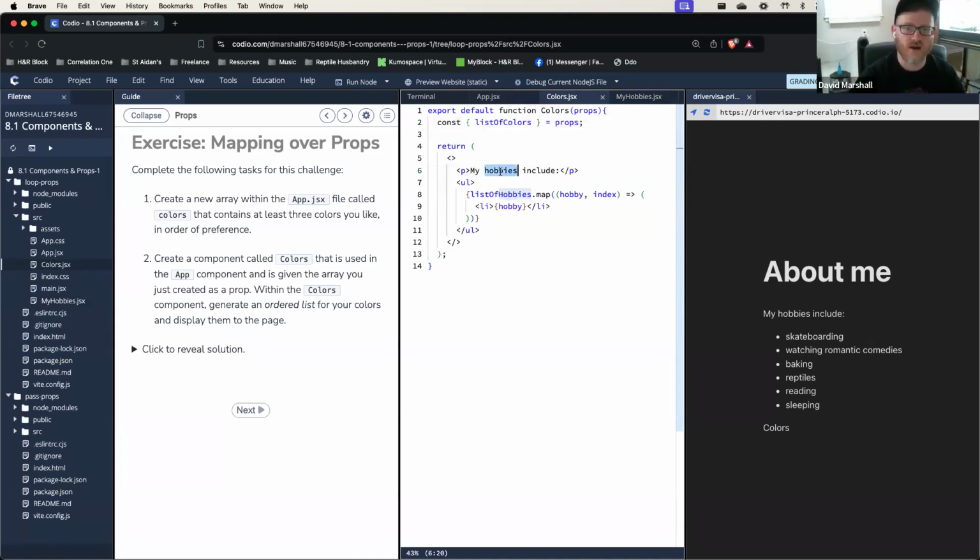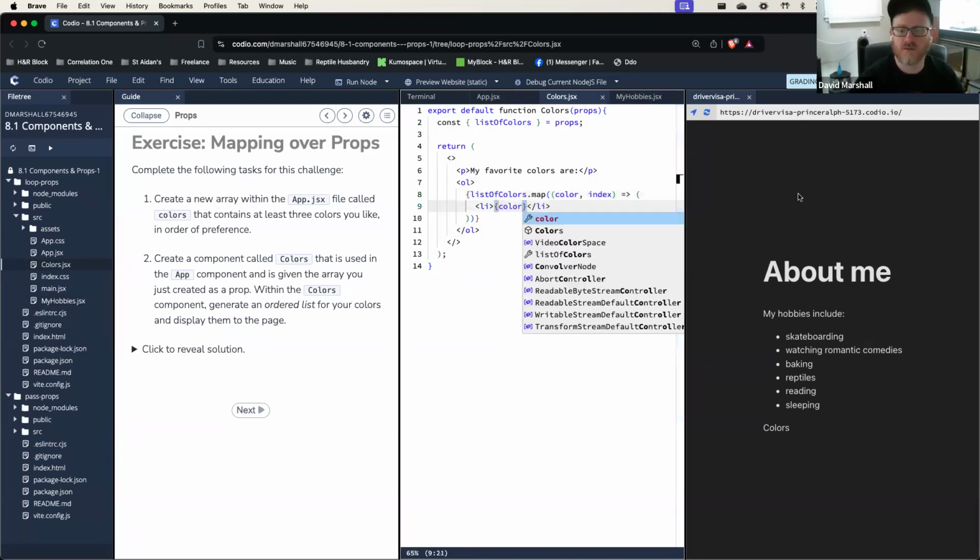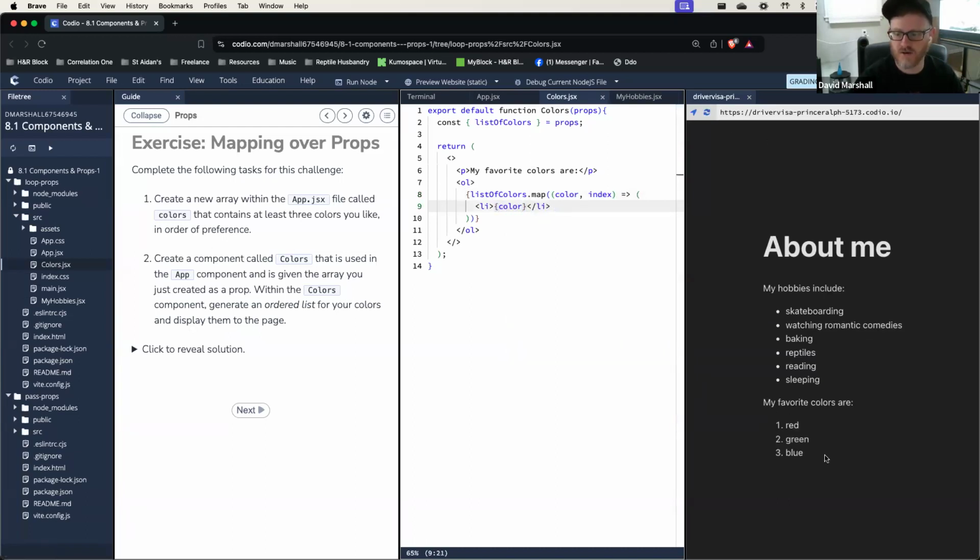So now we can say my favorite colors are, if you remember, it needs to be an ordered list, right? So we said it needs to be in order of your favorites. So we could just change this to list of colors. We'll do color and color. So if we did this right, I should hit refresh, and there we go.